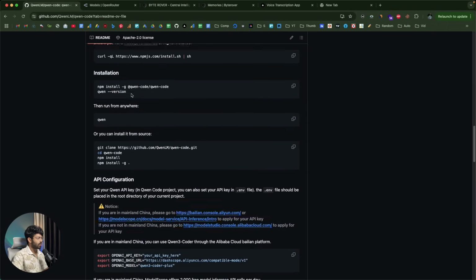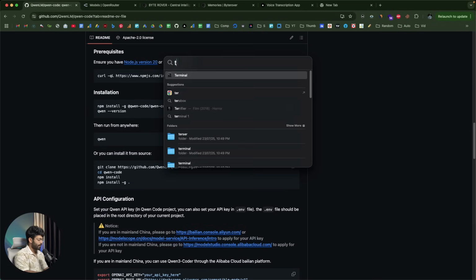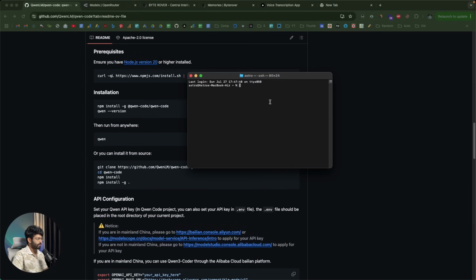So the first thing is that once you have Node set up on your computer, you just have to run this installation command right here. So what I'll do is I'll copy this one and it says npm install -g, then @qwen-code/qwen-code. And now what you have to do is just simply open terminal and type that command, paste it and hit enter. And now that should go ahead and install Qwen Code on your computer. So let's wait for it. So there you go, that part is done.